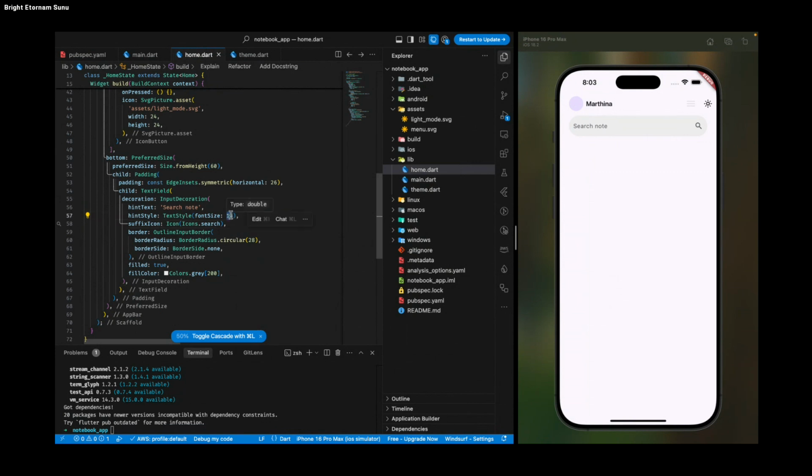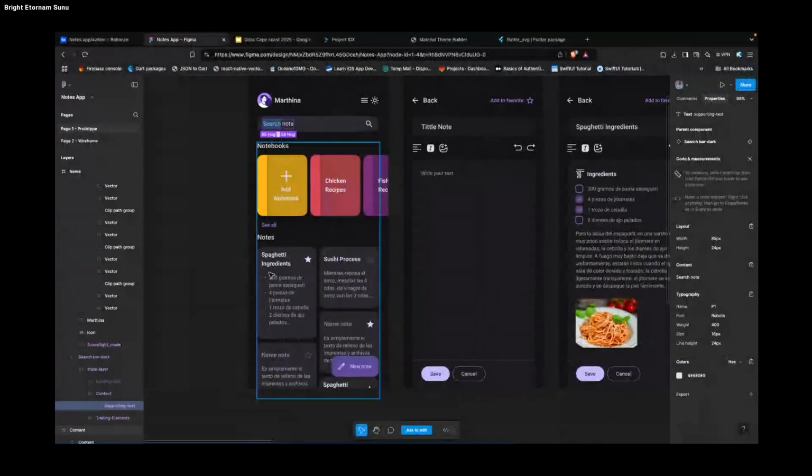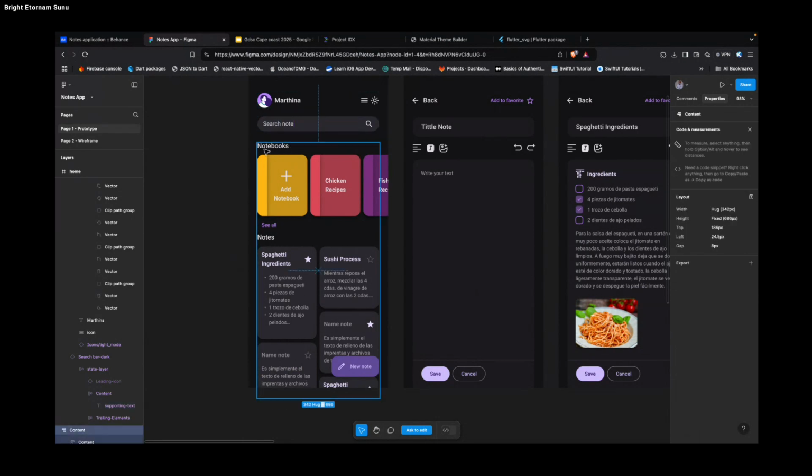Font size, do we want this? Okay, let me just get rid of this. Yeah, I think this is okay. Then moving forward, we now have this. So this is what I'm going to build very fast. But first, I want to build this new note icon.